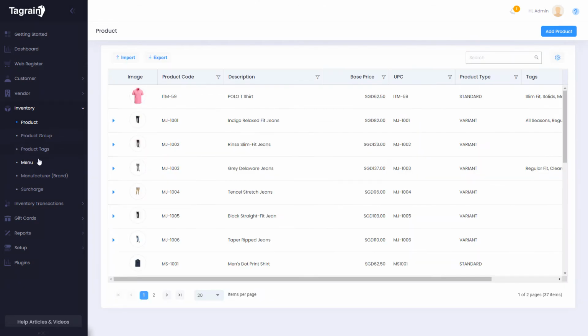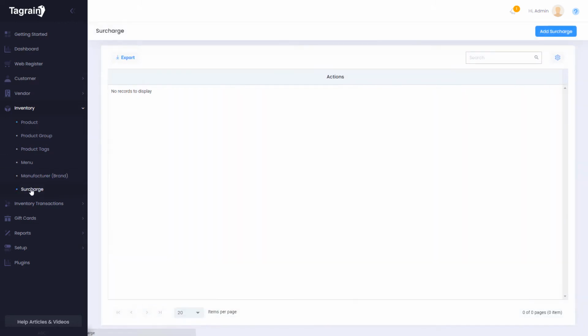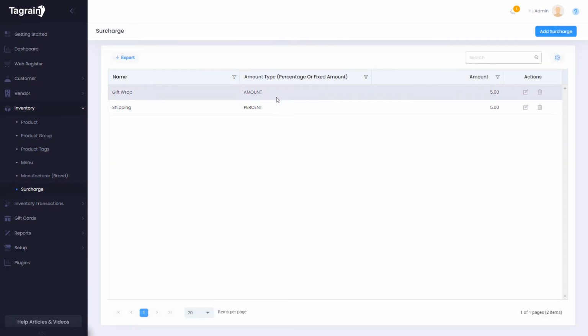While menus are used for hospitality products, manufacturers and surcharges are simple and obvious masters. Surcharges can either be percentage-based or an absolute dollar amount.